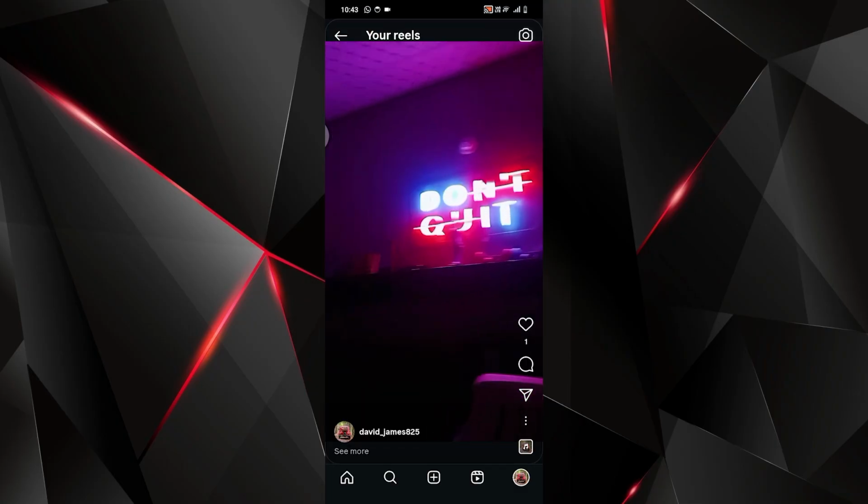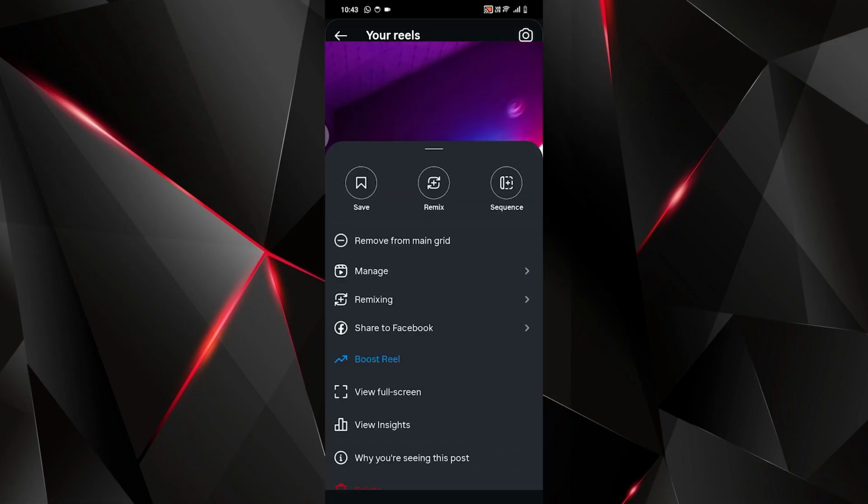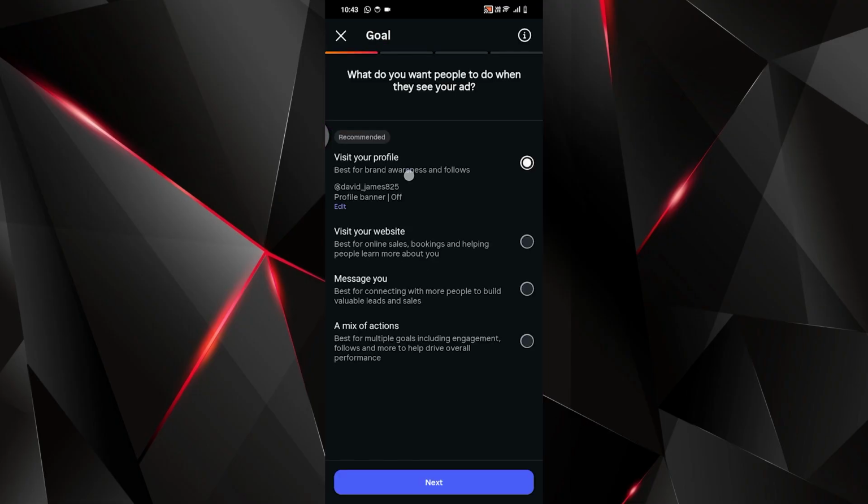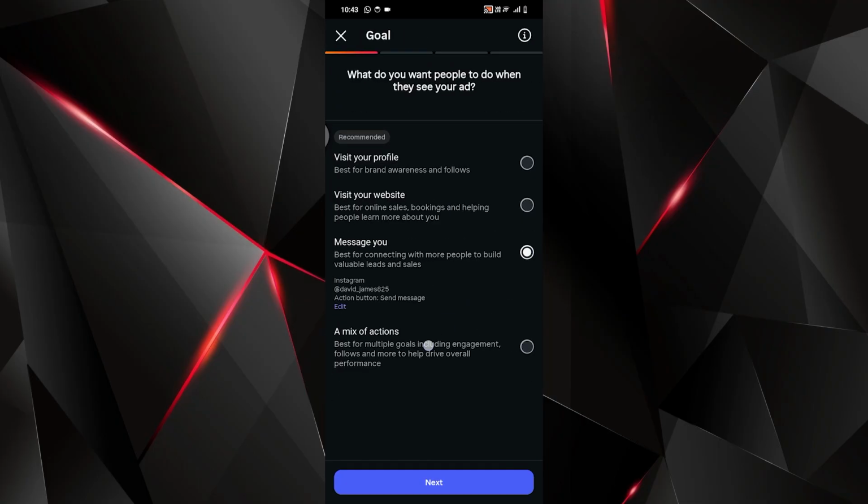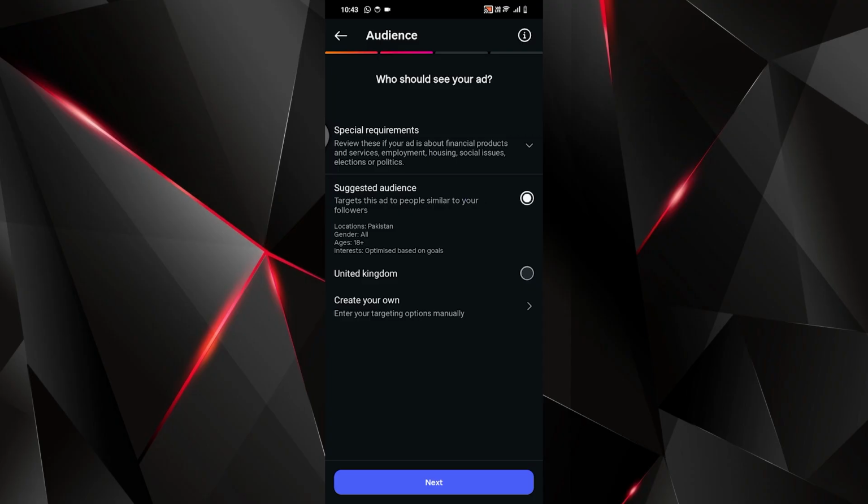Now return to the Reels section, tap on the reel again, and select Boost Reel. Here, choose what you want people to do when they see your account, such as visit your profile, visit your website, message you, or a mix of actions. Then select who should see your ad. Tap on Create Your Own to set up a custom audience.